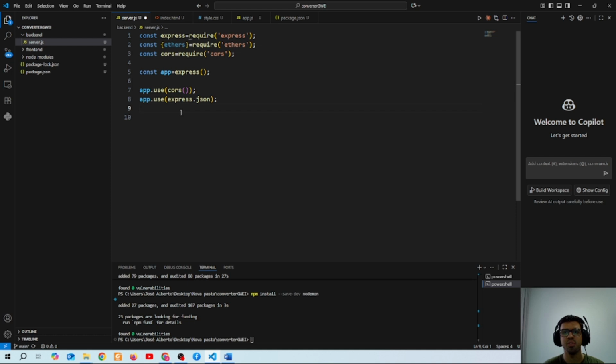This is essential. Without it, our browser would block requests from our front end. This is a security feature that we are explicitly allowing, all right? And we have express.json(). This parses incoming JSON data. When our front end sends data like Gwei 1 billion, for instance, this middleware converts it into a JavaScript object that we can use, all right? So just remember, middleware are functions that process requests before they reach our endpoints, right?